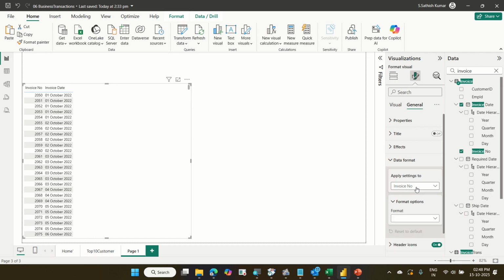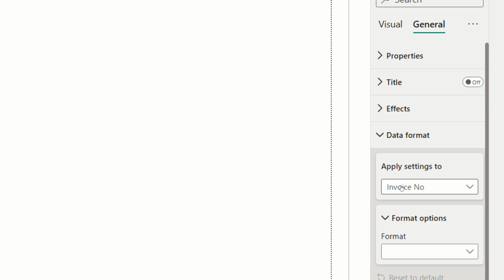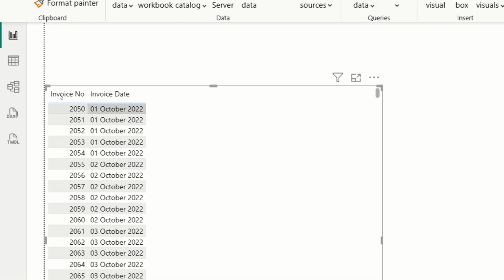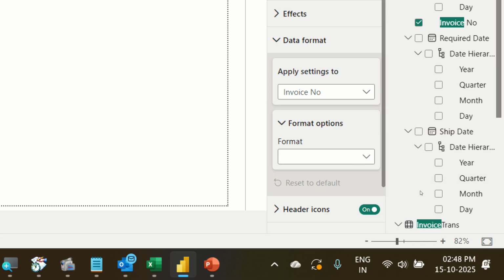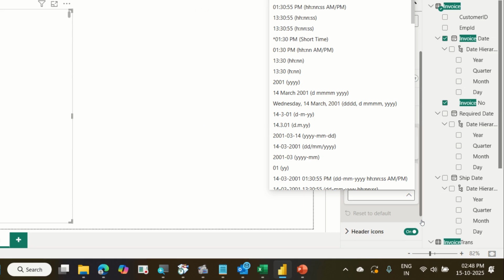It's asking, do you want to change the format of the invoice number? No, I don't want to change the format of the invoice number. I want to change the format of the invoice date. So instead of invoice number, select invoice date. And what is the format you want? When you select the invoice date and you click on the format, there are various types of date format.